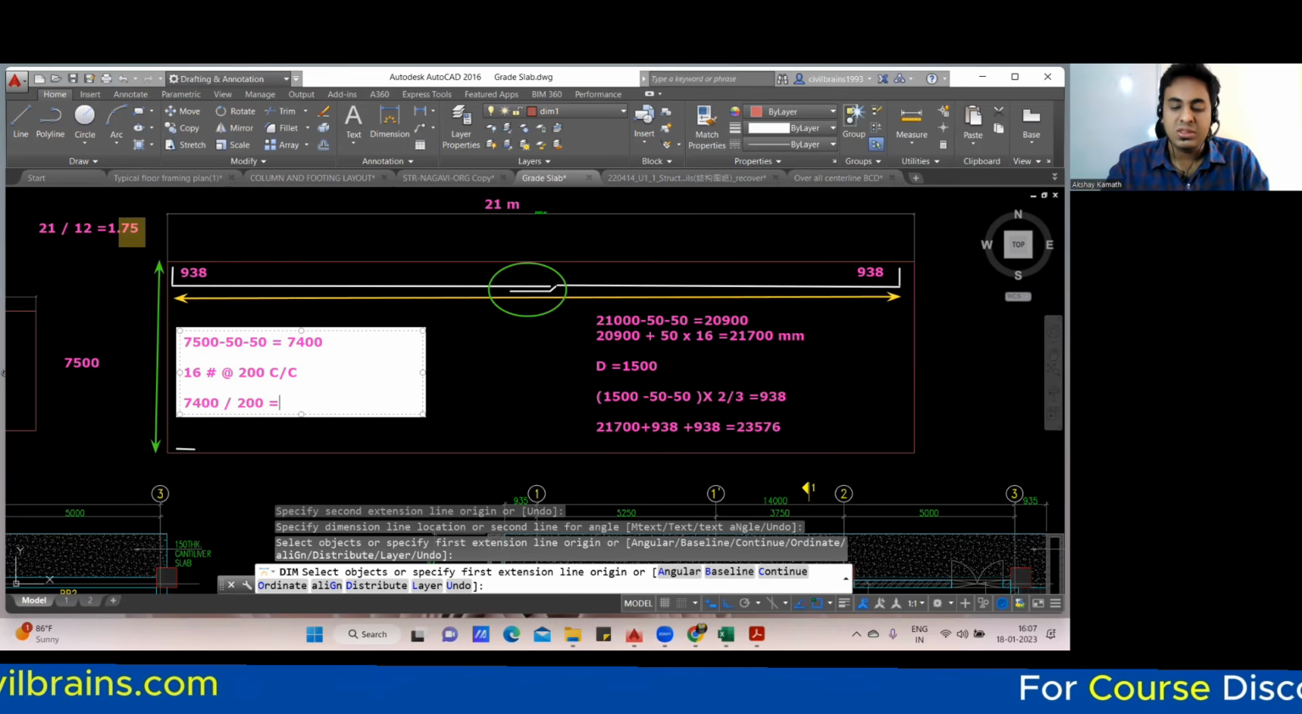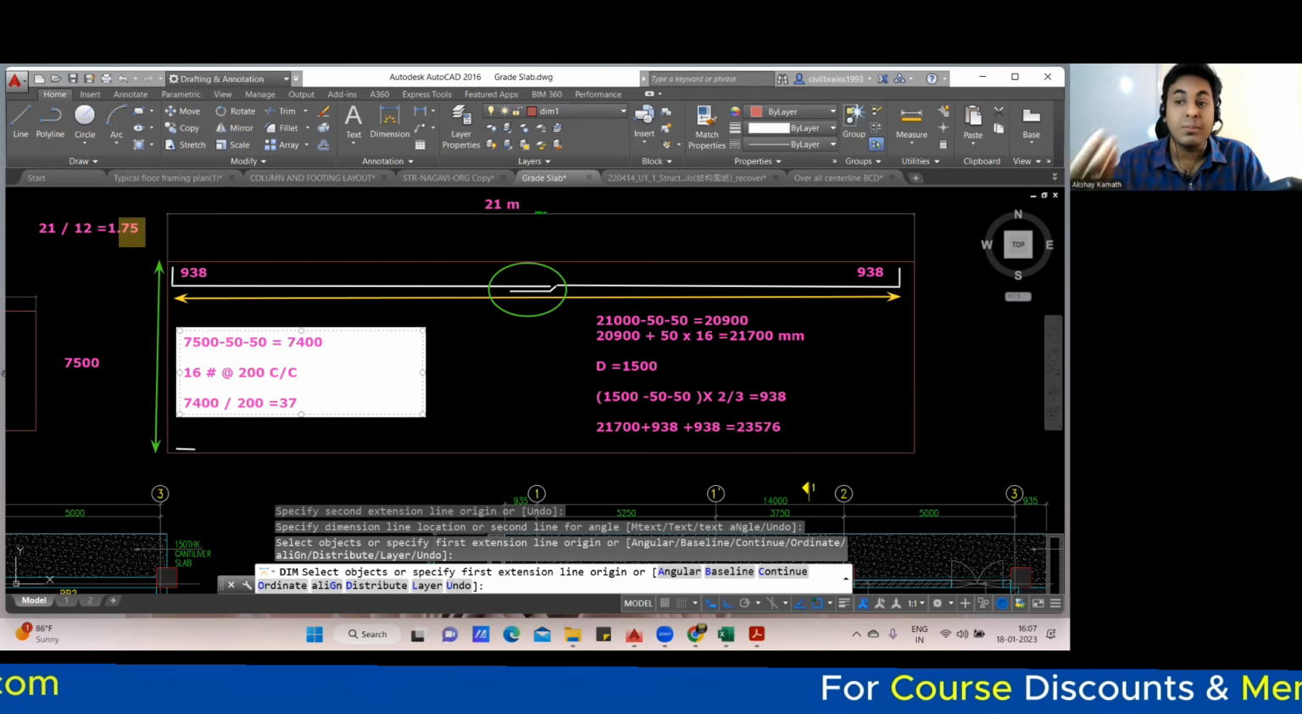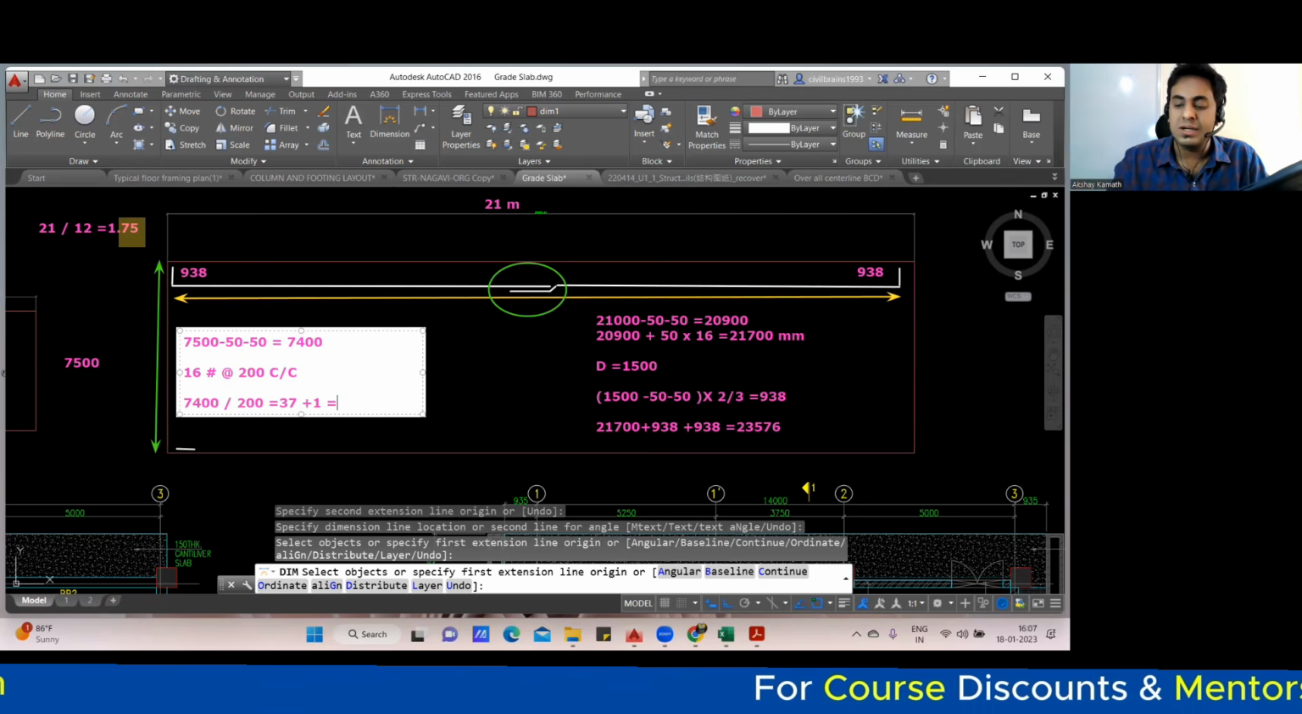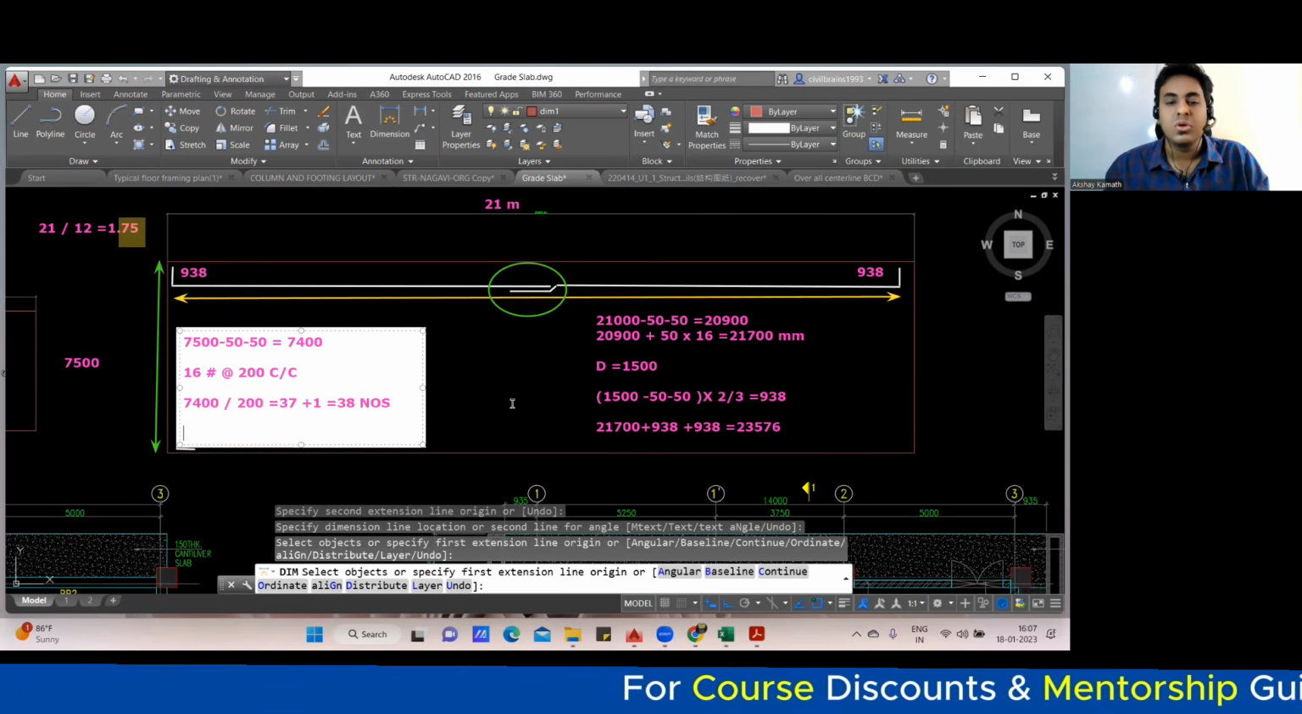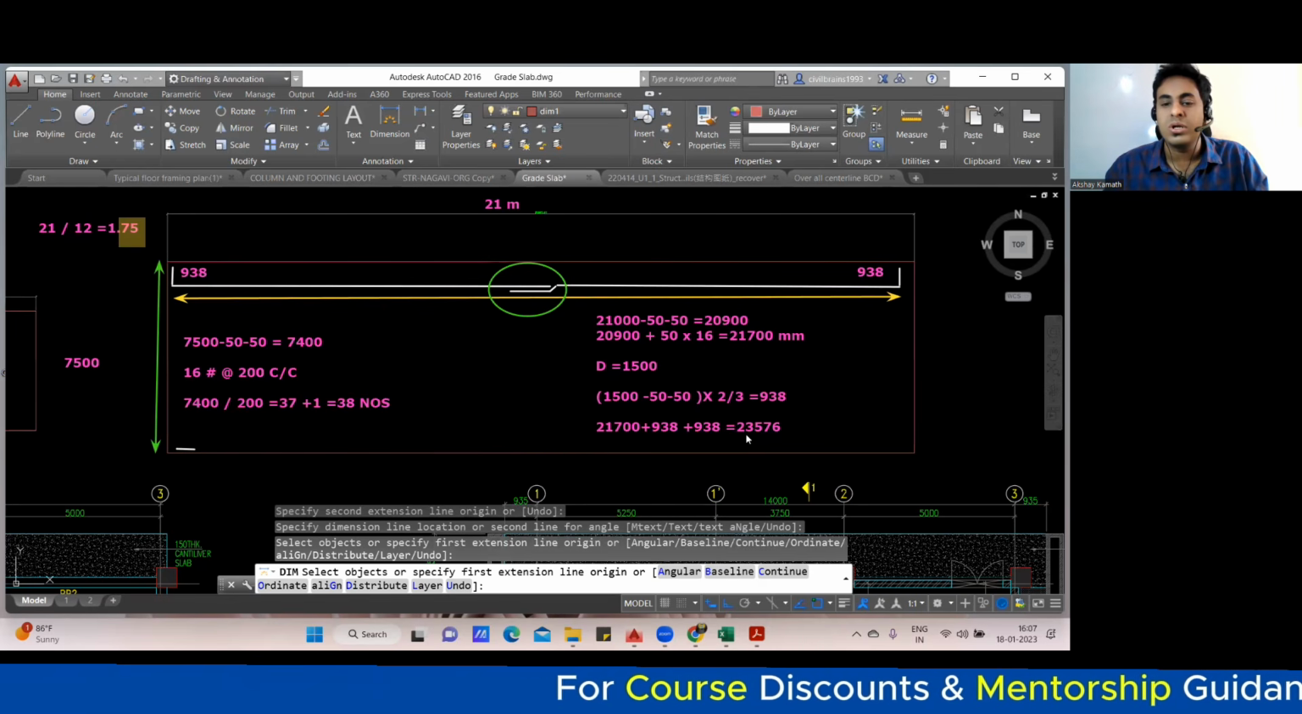Okay, fine. So 7,400 divide by 200 if I do, I'll get 37 number of bar. 37, since it's a number of bar plus 1, it will be 38 number of bar. Finish. 38 numbers. That's it. Your BBS is ready. You know all the thing. You know the total cutting length.